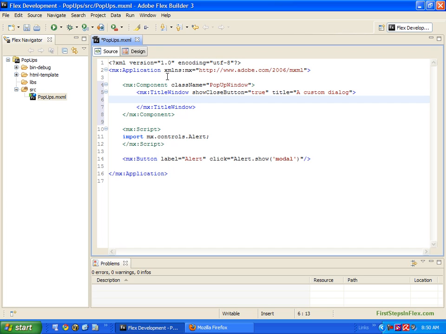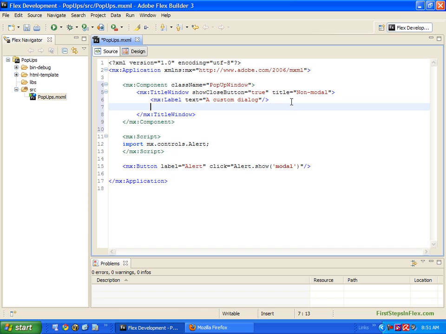Inside of our title window we want just a label. Our label will say a custom dialog, and the title of the title window is non-modal. I did this wrong, so let me get it consistent with the book. That's how we have it in the book. So there we go, that's our label.